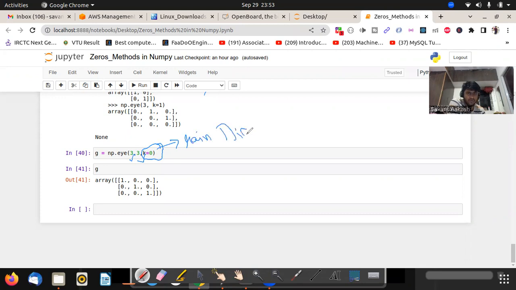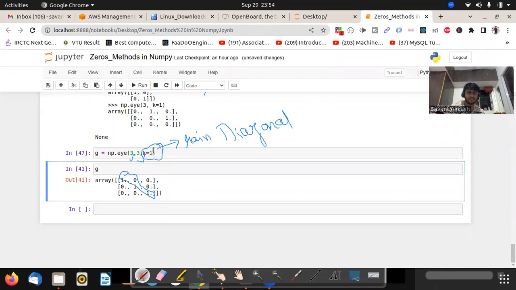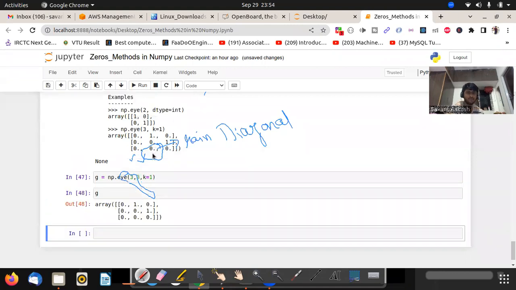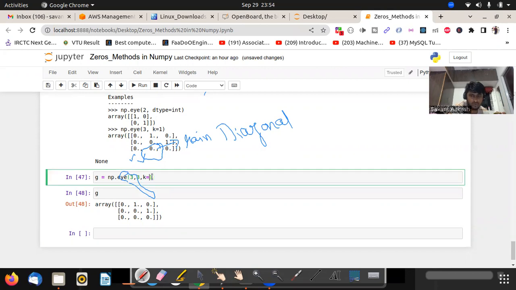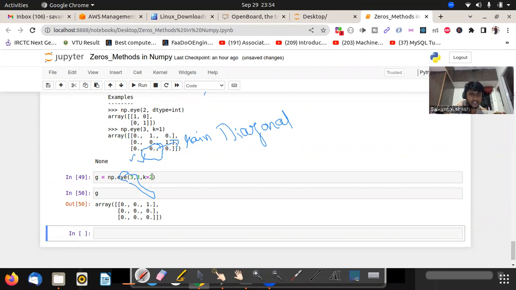Whatever you are telling, the identity matrix is represented like that only, right? Now, if I try to change it here into a one, what will it do? It will create it like this. If I say k equal to 2, the 1 will be represented like this, right? So it is going to change. The order is getting changed.